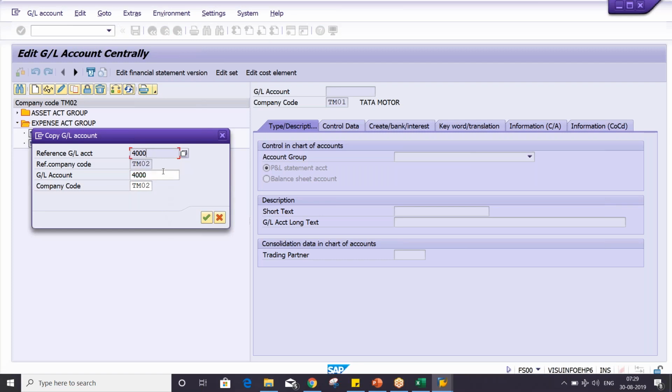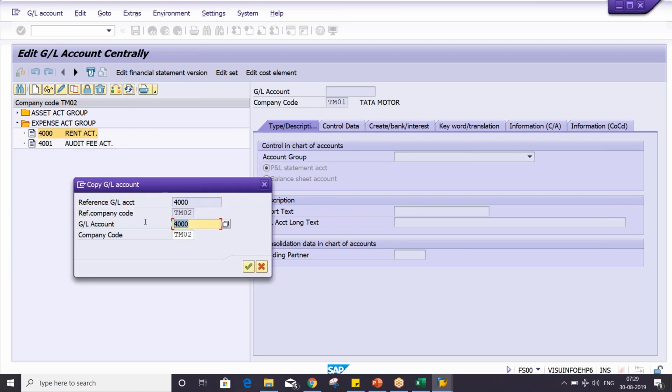Let's suppose this is the reference GL account. Reference GL means we are going to create a new GL. Remove this number. We are going to set up a new GL account. What is that? Gardening expenses, right? Now here the reference GL number is 4,000. It means we are taking reference of the rent account, right? And which GL are we going to create?